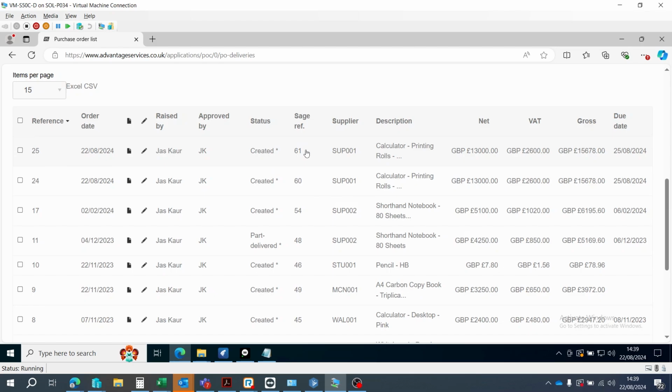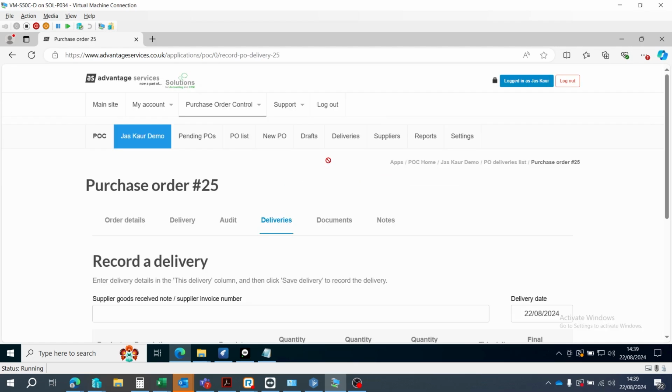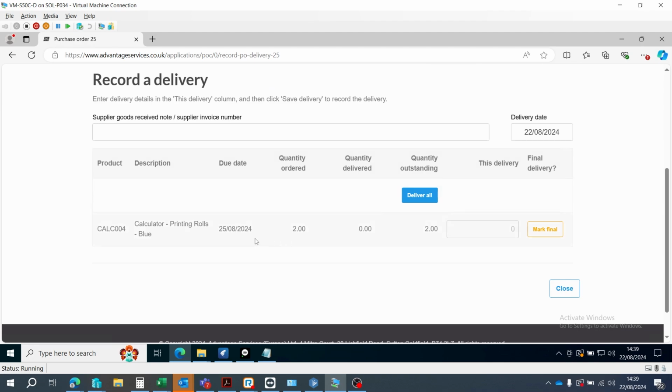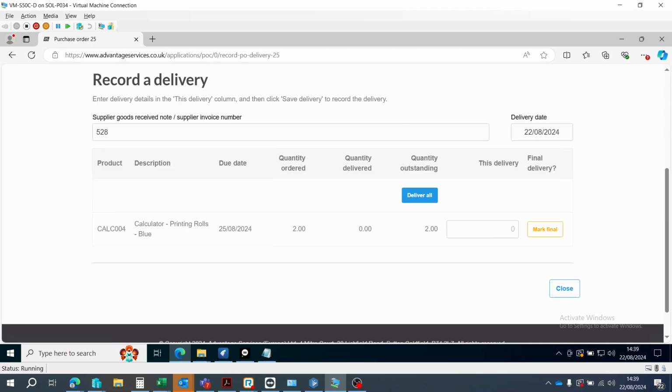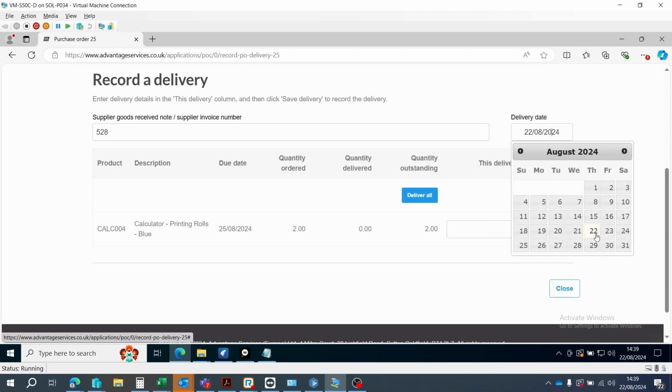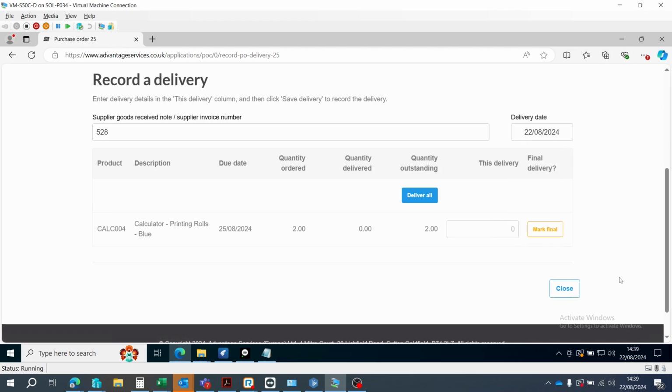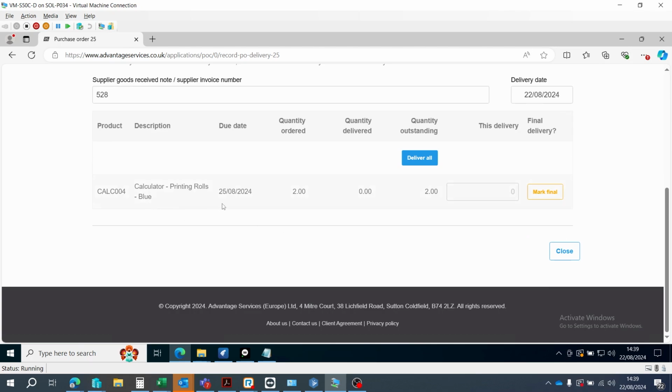In order to complete a delivery, very simple, very user friendly, we simply click into the order itself, hit record delivery, and from there we can then see the order that we're going to be raising delivery for, and we simply just need to fill out the details. If you've got a goods received note number or possibly a supplier invoice number, you can pop that into the tab at the top. Next to that, you've got the delivery date on the right hand side. You can alter that if you need to. It will populate it with today's date, but of course, if you need to change that, you can do that accordingly.